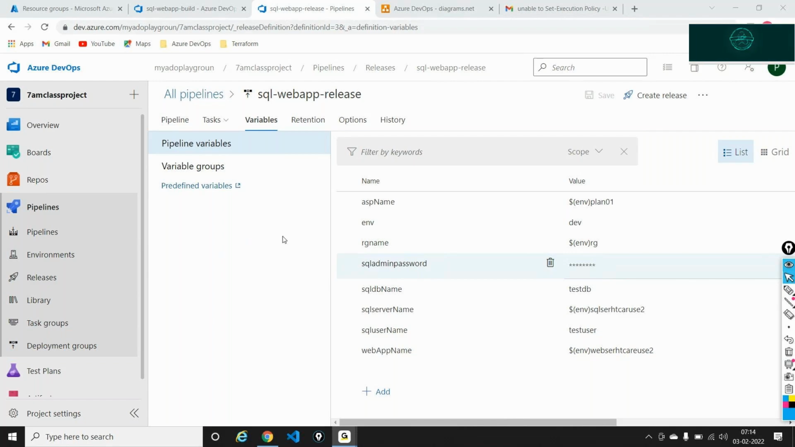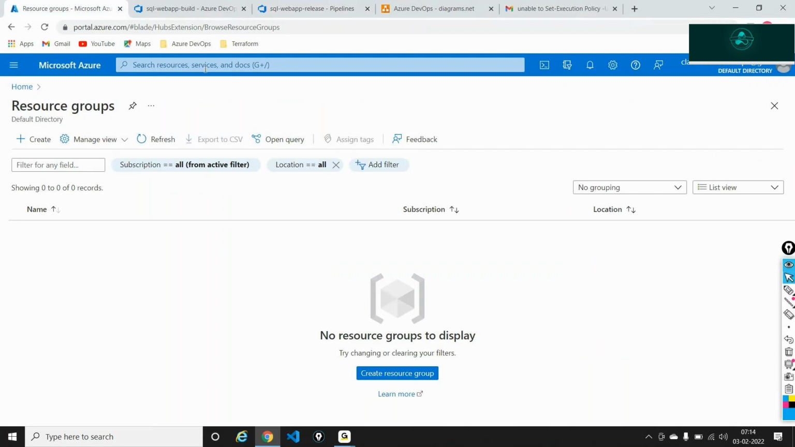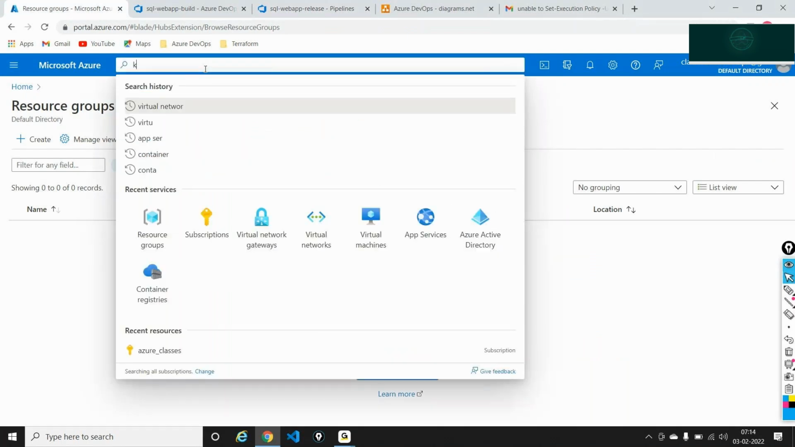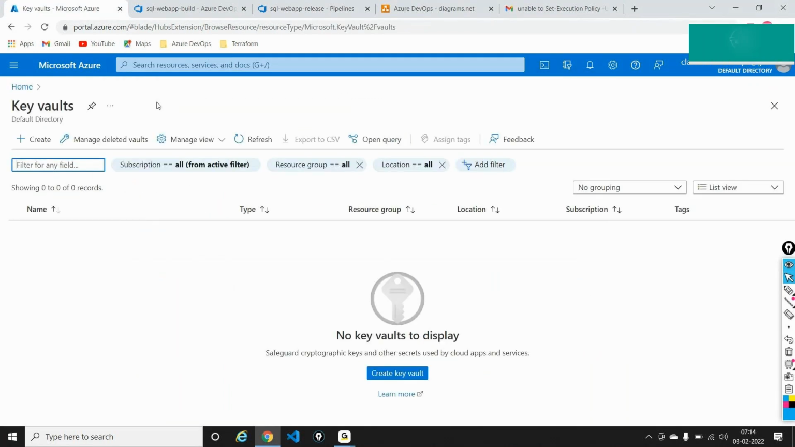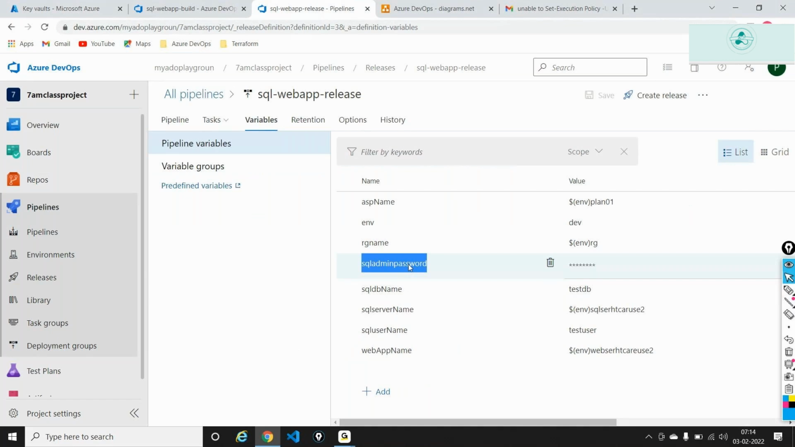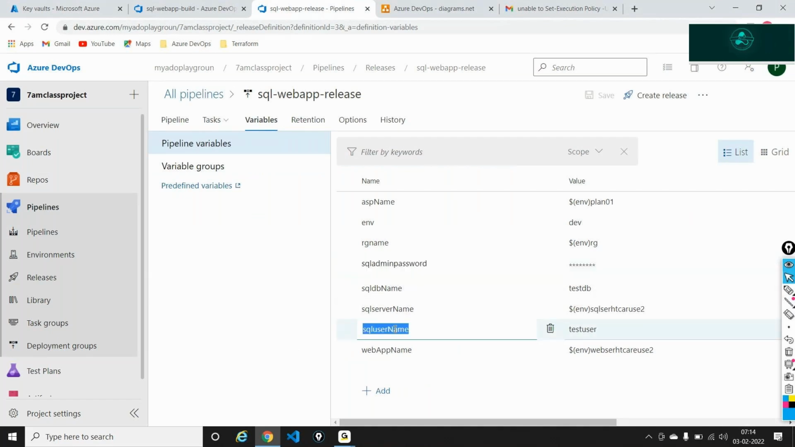Azure Key Vault. Key Vault service, yes. So what exactly is a Key Vault then? As people rightly said, you have a service in Azure called Key Vault, which is in place for this specific purpose. It will store sensitive information like the SQL admin password and the SQL username, and it will store it in an encrypted format.